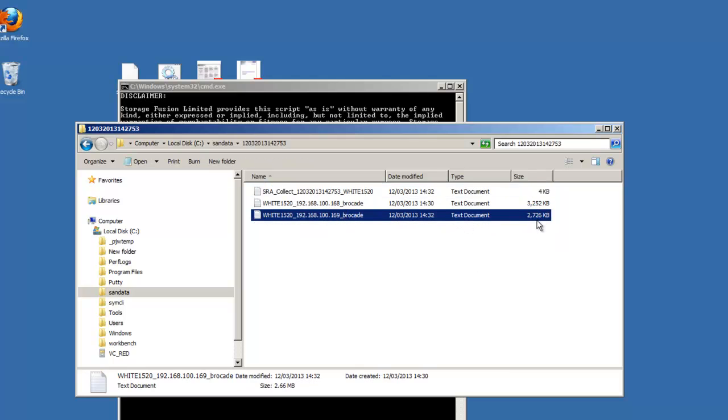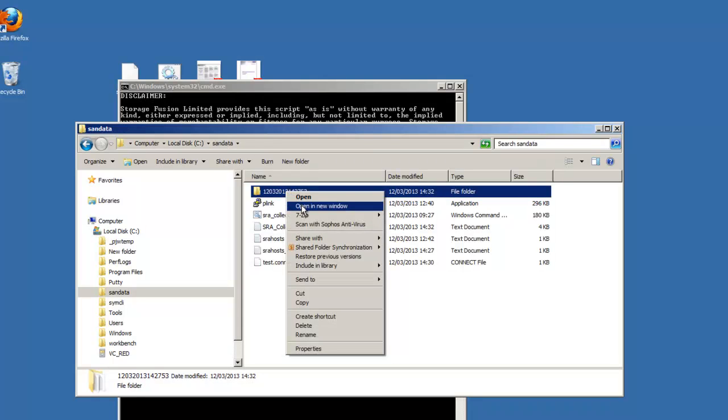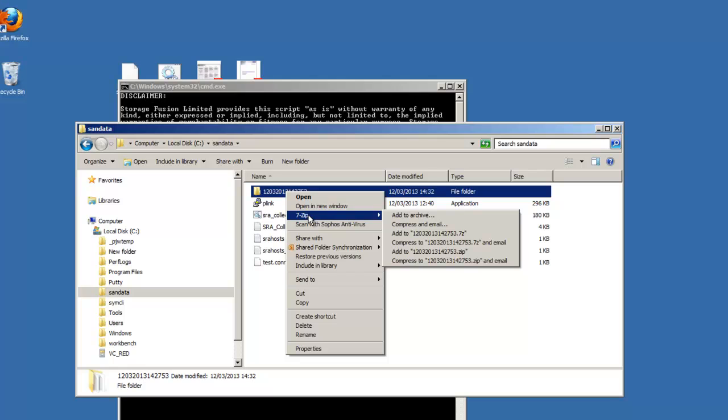I can see I've got quite a lot of data in there as well, so all looks good. If I now go back up to the SAN data directory, what I need to do now is just zip up this directory. I've got 7-zip on this machine, you may have something else, as long as it's a Windows zip file, then that will be fine.